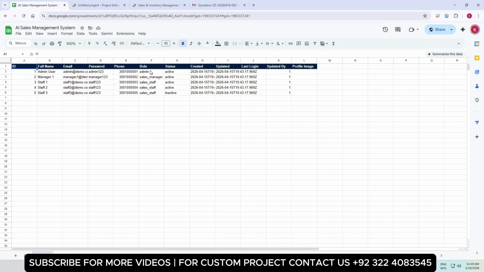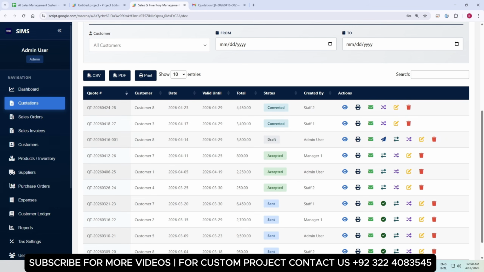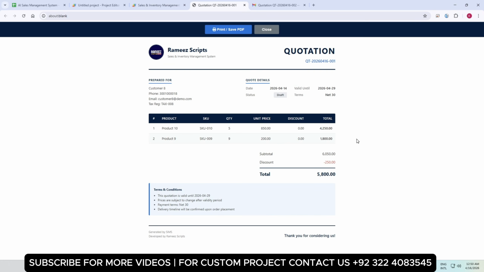We have 3 user roles in this web application: admin, sales manager, and sales staff. Okay, you understand them? So this is the quotation we have recently created. Right now it is in draft status, and if I want to take a print, I simply click on this print icon. You can see this is our print and save PDF option, so we can simply do that.